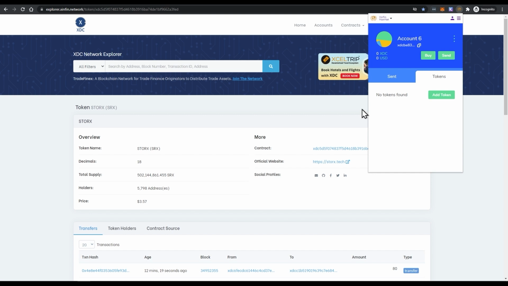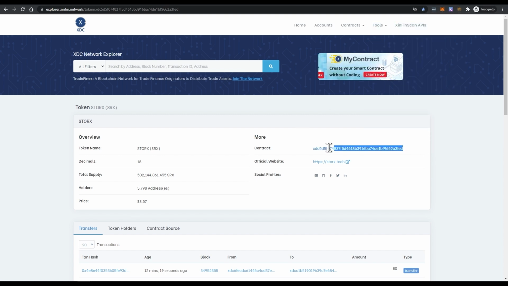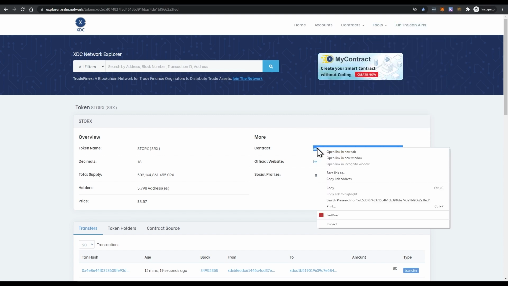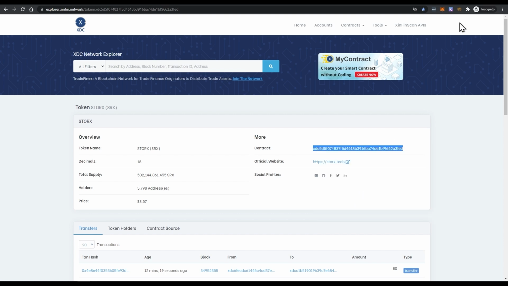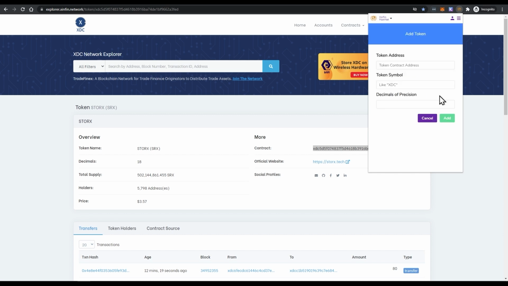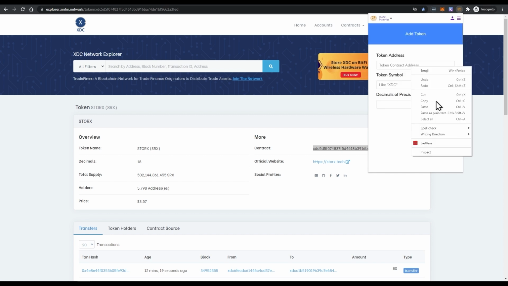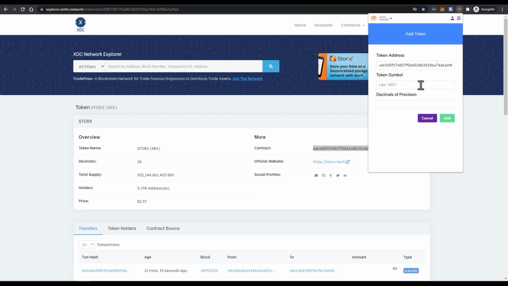So anyway, when you get into here, you're going to need to add the token, because you'll notice tokens, nothing's in here. The only thing that's in here by default is XDC. That's it. SRX is not in here by default. So let's copy this contract address. Come back up here to XinPay, hit add token. I'm just going to paste that in here. It should, okay. Yeah, it doesn't do that like MetaMask where it fills it in.